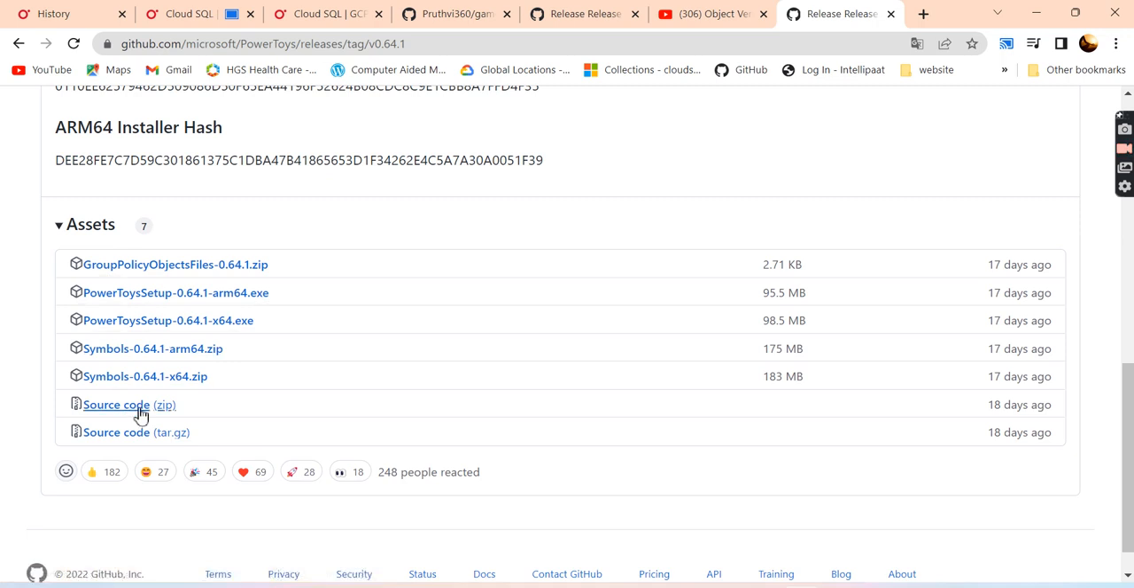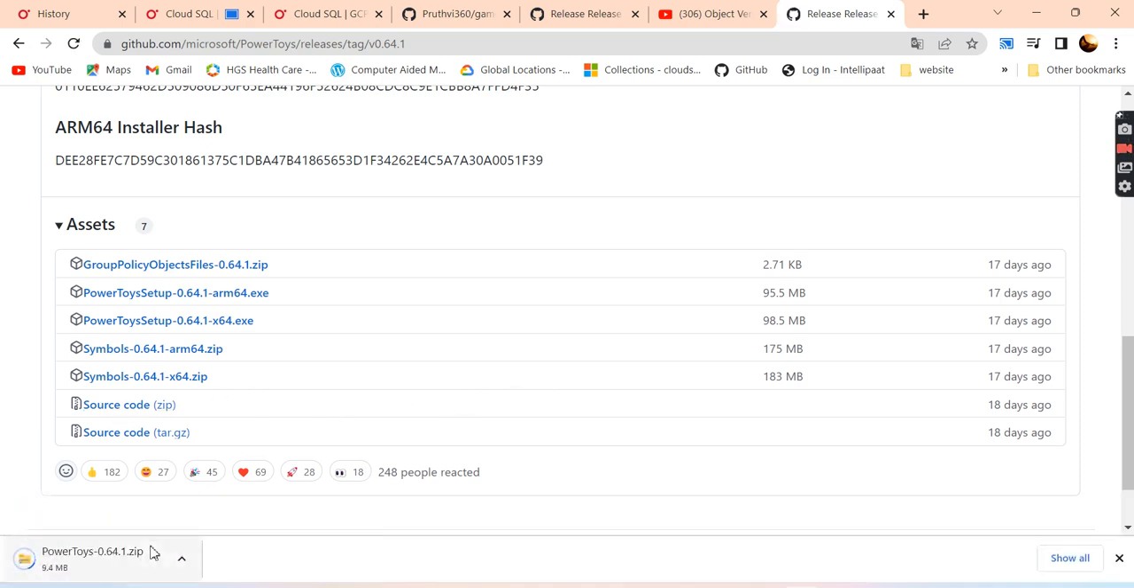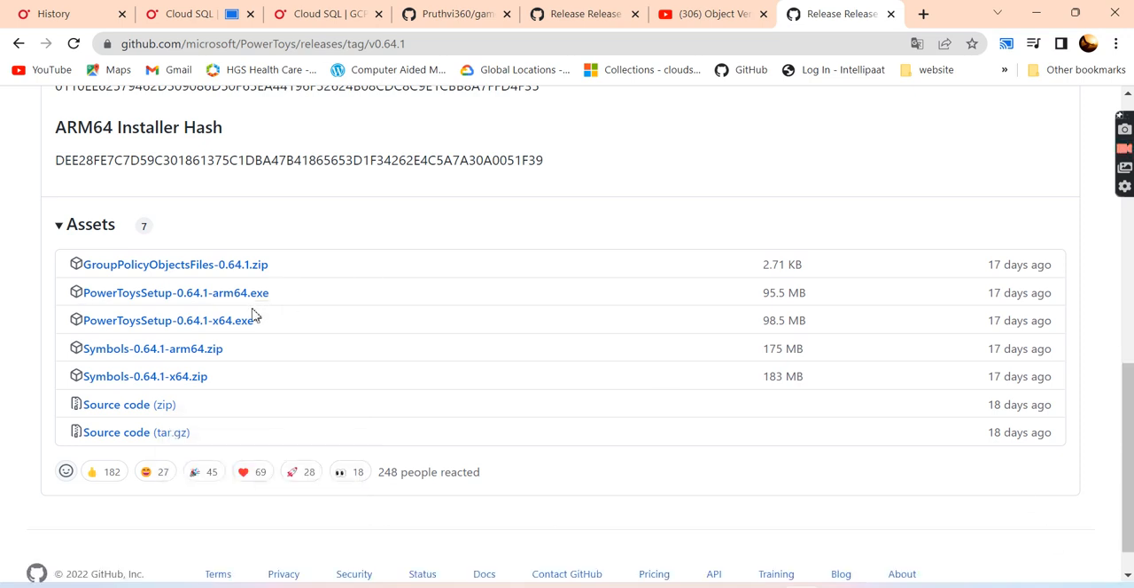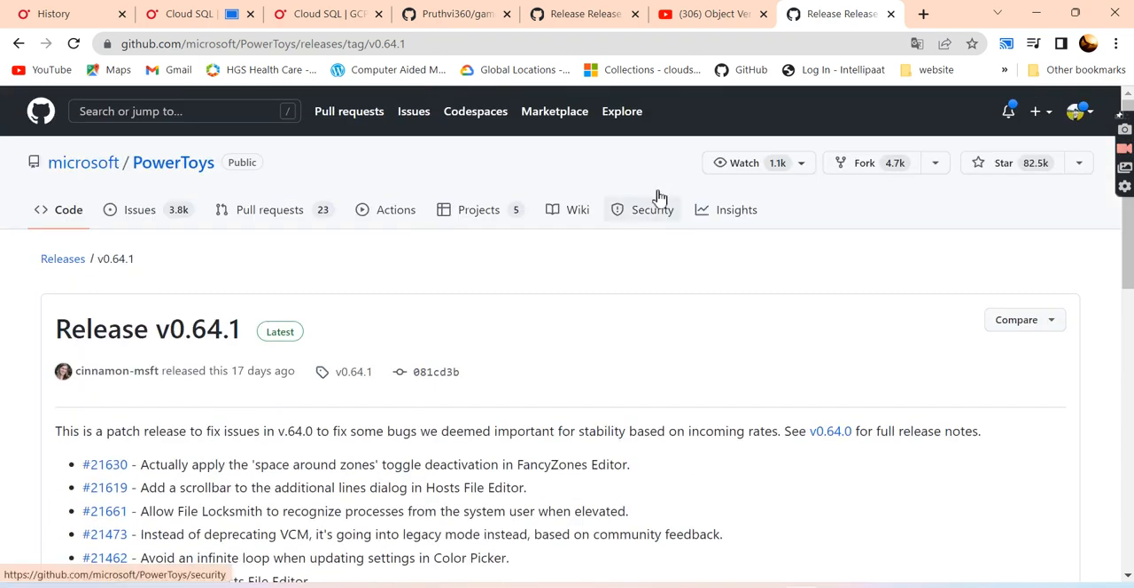These are the files. Since this is an open source project, you can find the source code here and see how it is done. It is downloading, so I need not download it. And there are other files. These are the files which you want to download and start installing. So this is how we can install it for Windows 10 users.